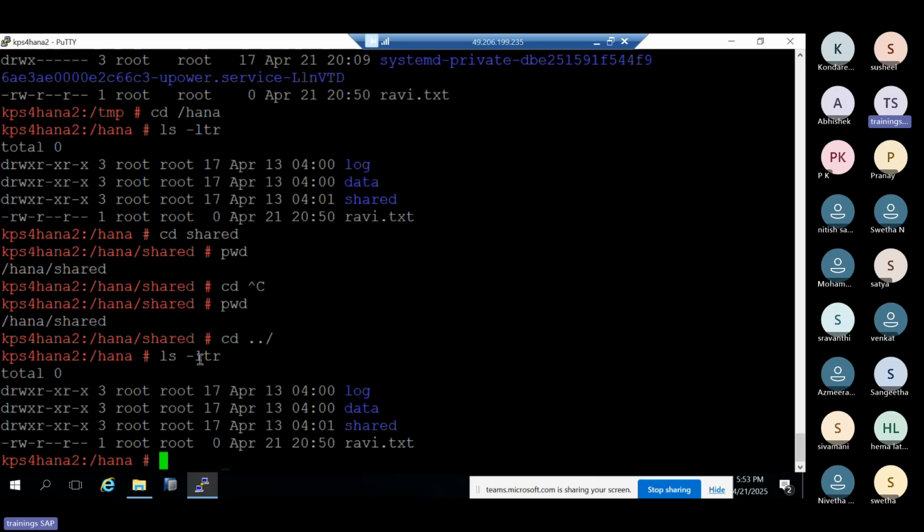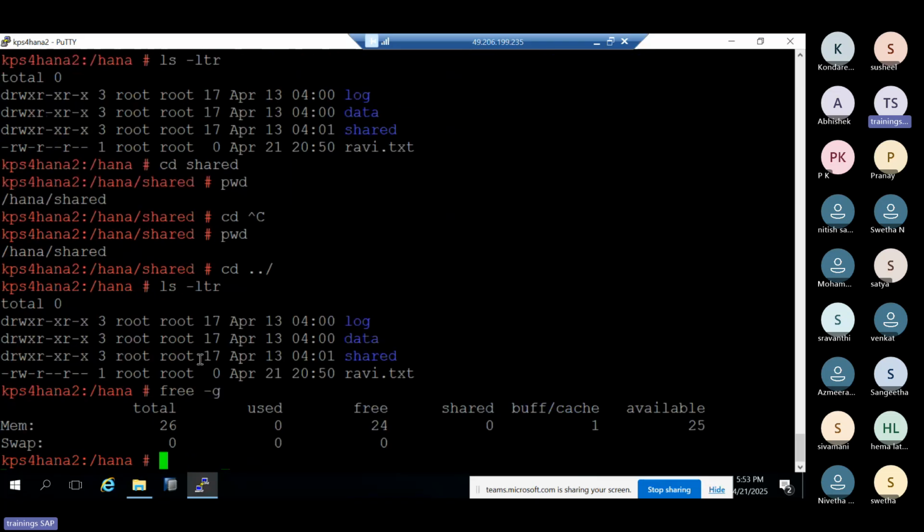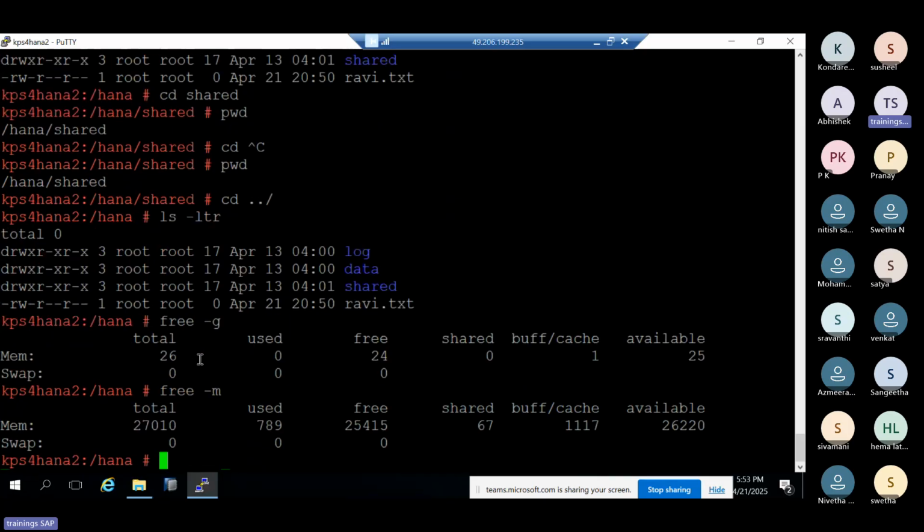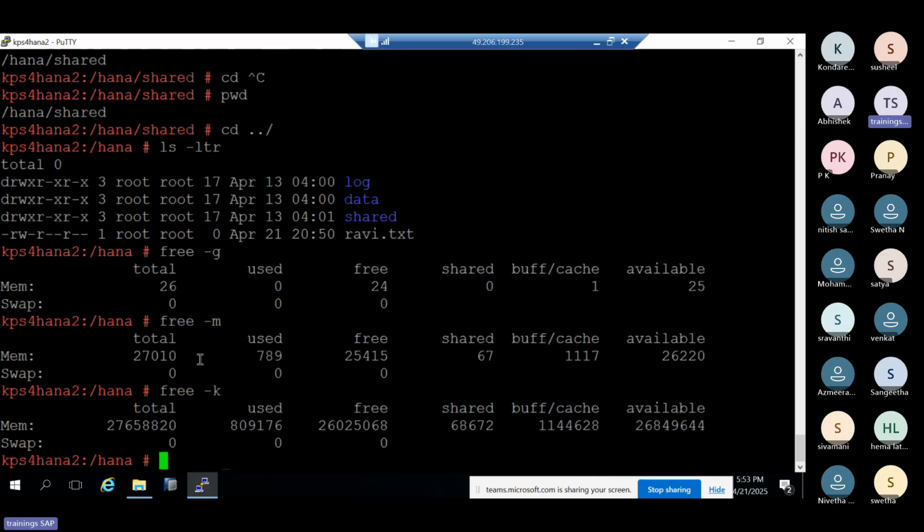Suppose my manager asked me to check how much free memory is available, then free space -g. If he is asking about MB, then -m. If he is asking about kilobytes, then -k.